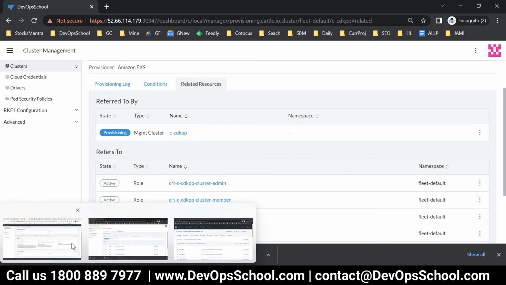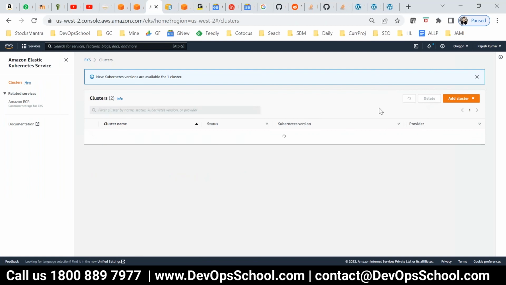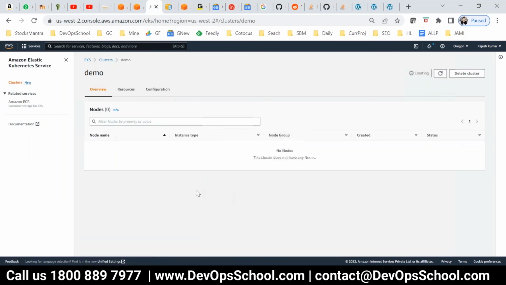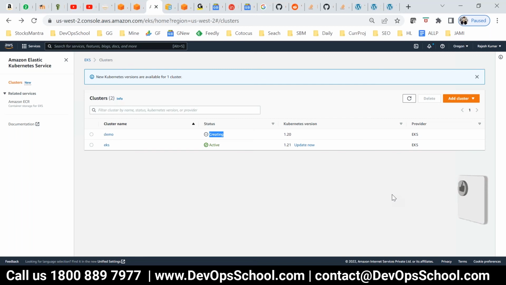Now physically also you can see on AWS. So you go to the clusters, refresh it, demo, and here it's not created actually. That's the reason. See, still it's creating. It will take some 10-15 minutes more to get it done. So did you understand that? How can we deploy the cluster?